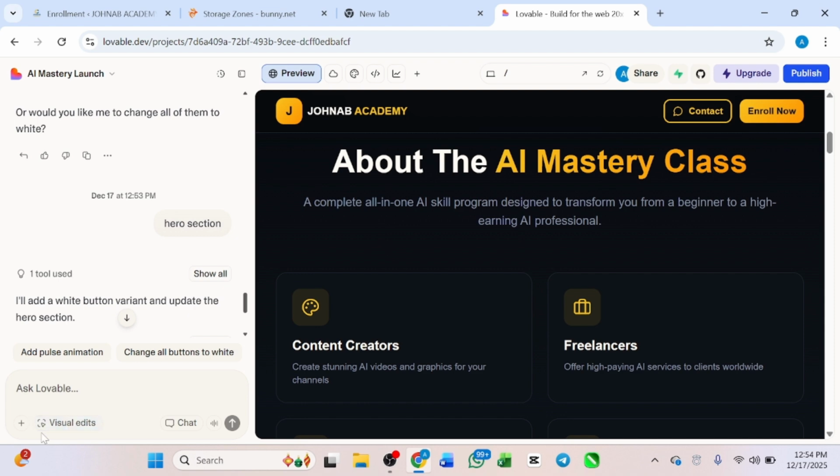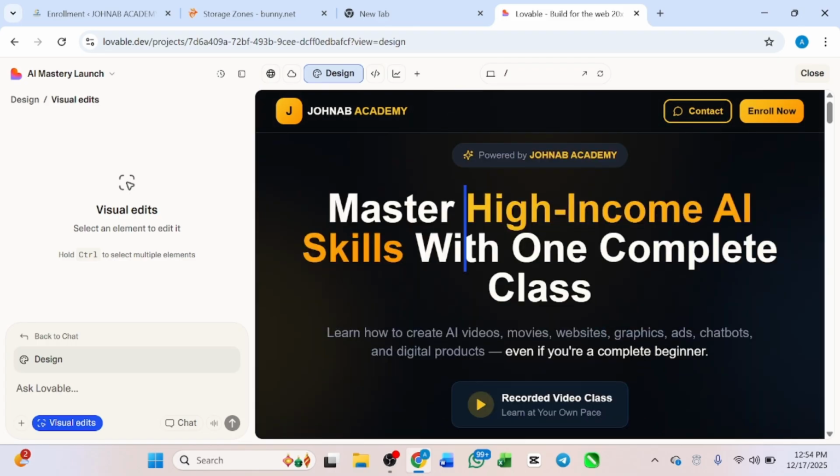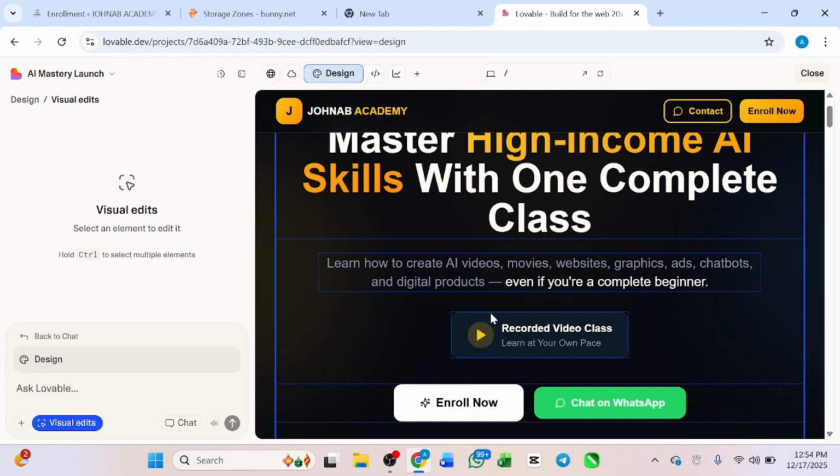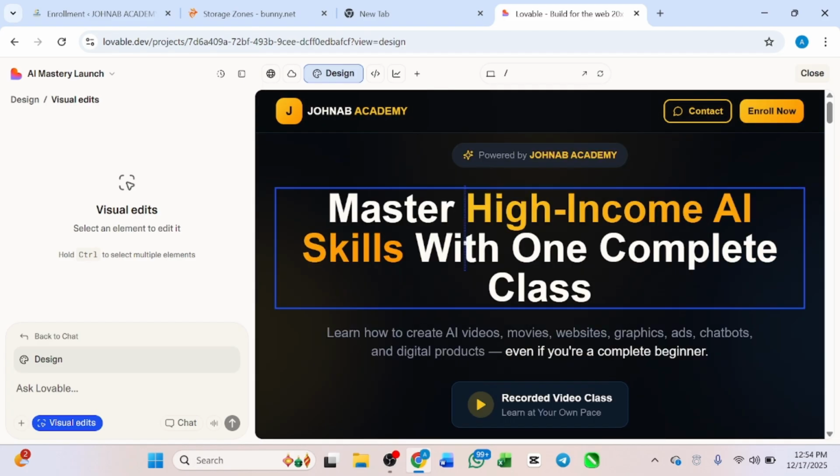But there's another way in which you can edit your landing page, and this is how you can do that. If you look very well, you're going to see visual edit. Click this visual edit. If you click the visual edit, you realize that anything you hover over shows this particular blue icon, meaning you can go ahead and edit that particular section.